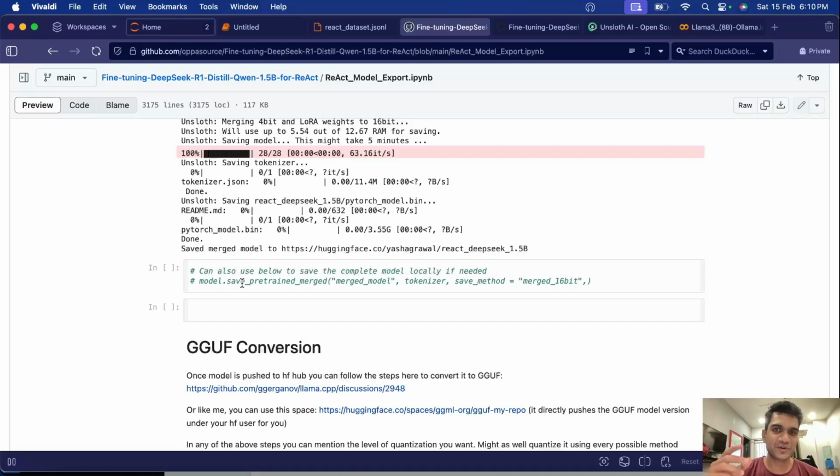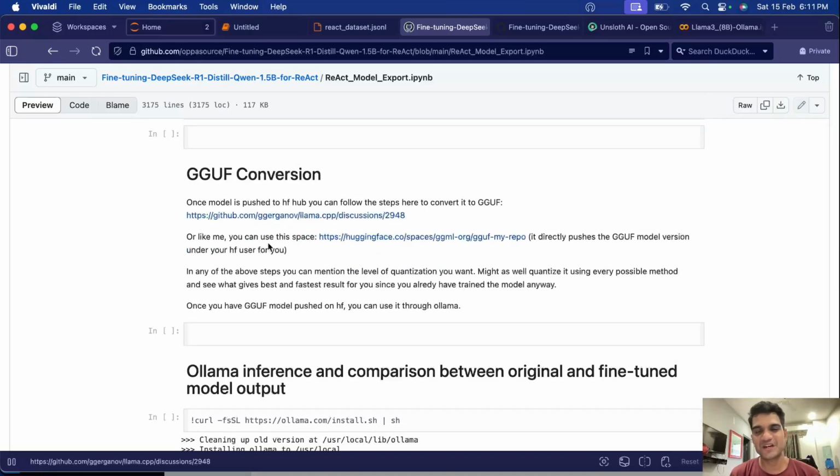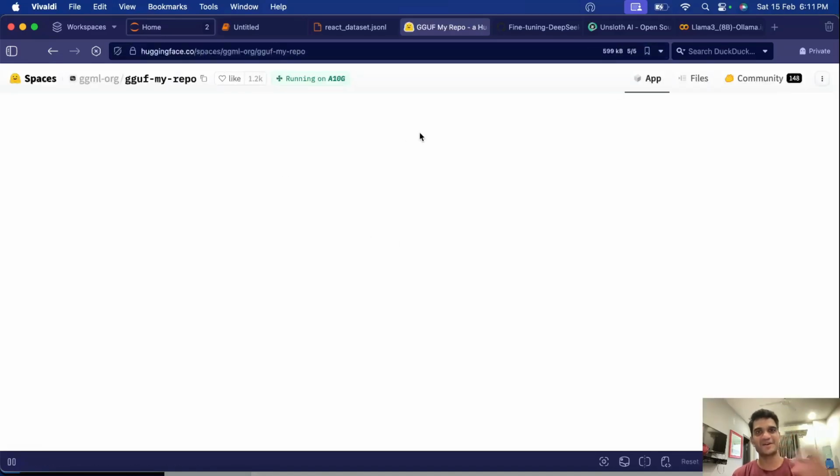I don't know why you would do this, but you can also save it locally. In the last case, we were only saving the LoRA layer, which was only 20 MBs, but you can save the complete 1.5B model and the LoRA weights completely. Once you have pushed your model to Hugging Face, you can convert it to GGUF format by using this Llama CPP project. But there is also this space on Hugging Face, which takes in which repo you want. Of course, you have to log in.